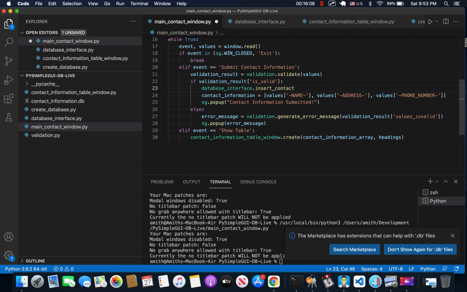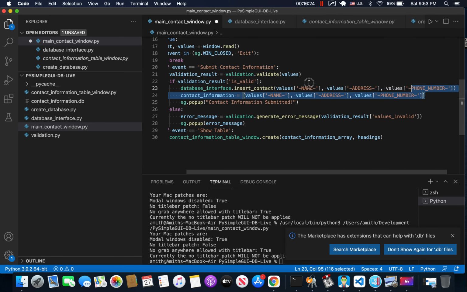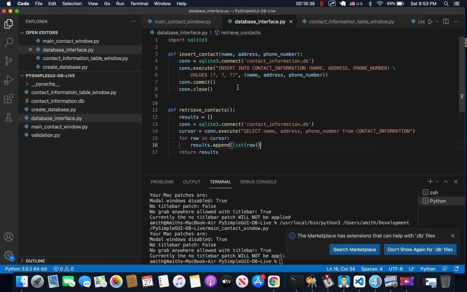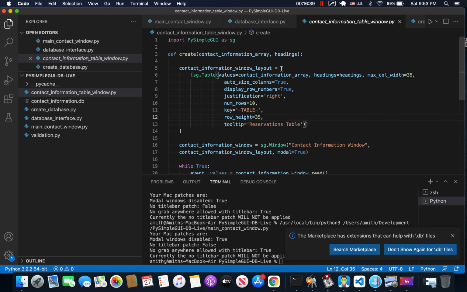And then we're going to put in our values for the name, for the address, and for the phone number. All right. So we're going to do that. And that actually makes it quite a bit simpler. The other thing we're going to do is modify our contact information table window to get information directly from our database. So let's take a look at how we can do that.